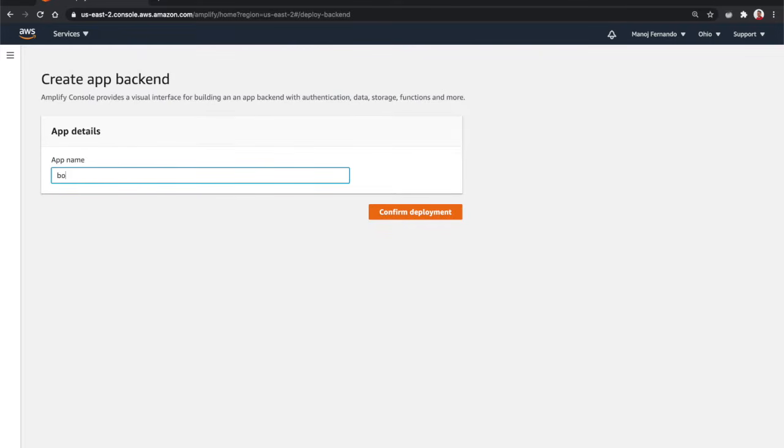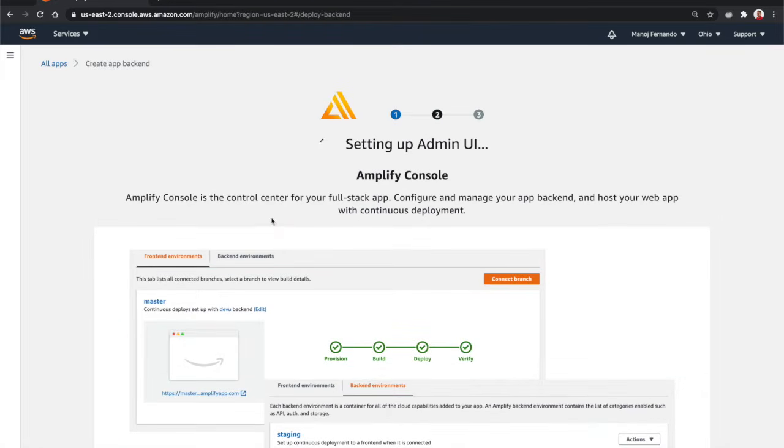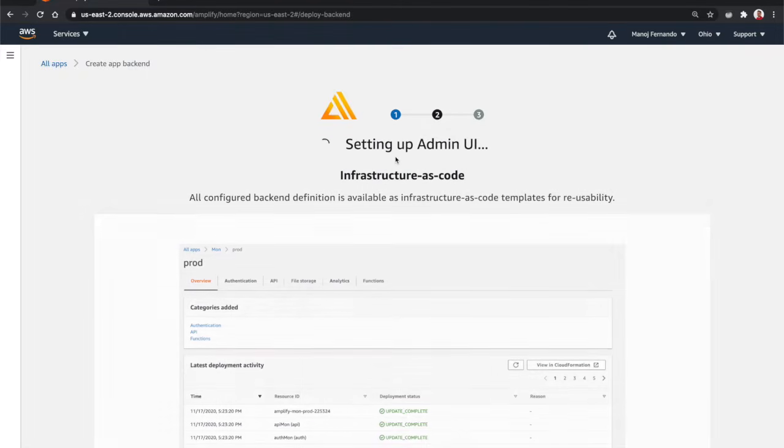Let's give it a name. I will say my app is bookstore. Not sure if the hyphens are allowed. Let's see, yes, hyphens are allowed. So it will take some time to create the Admin UI for you. After that, you can manage the entire application from the Admin UI. So let me fast forward.